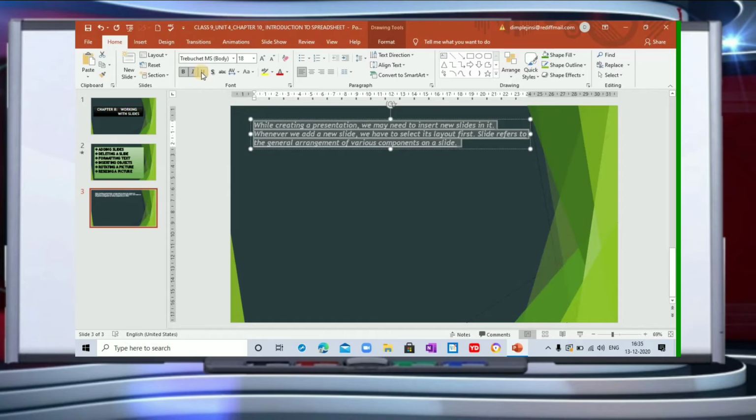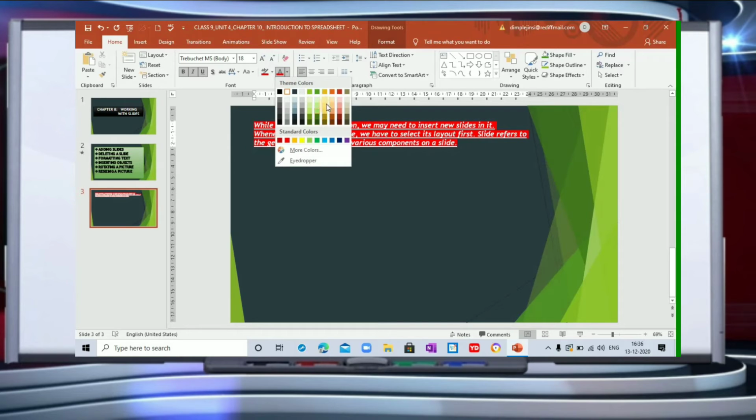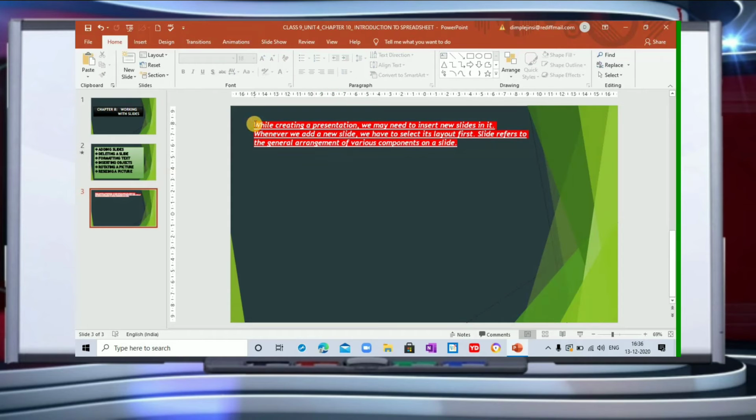You can underline it. Okay, you can go for the text color, the highlight color. Go select, there are different colors. You can select this maybe, and you can go for the font color. You can pick up whichever you want. Now the thing is, I need to select it again.